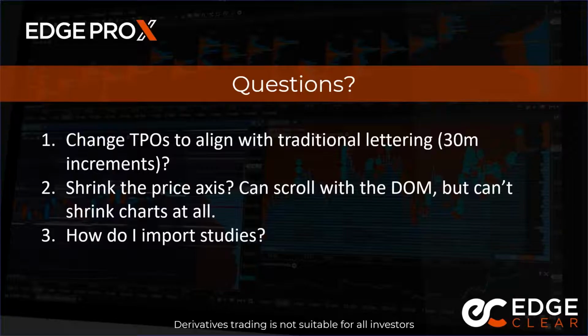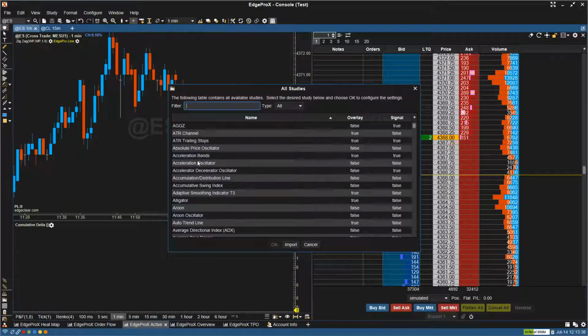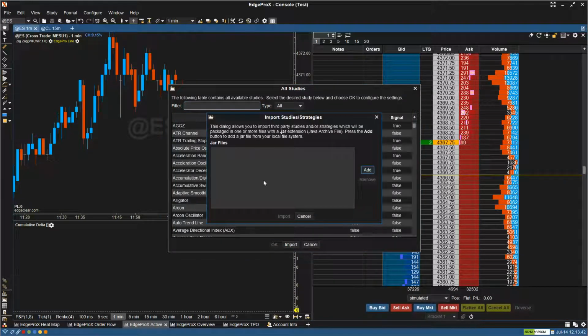The other question they asked is, how do I import studies? Importing studies is actually not too difficult, so I will show you how to do that now. If you press Control T and head over to the bottom, this is how you import studies and strategies.